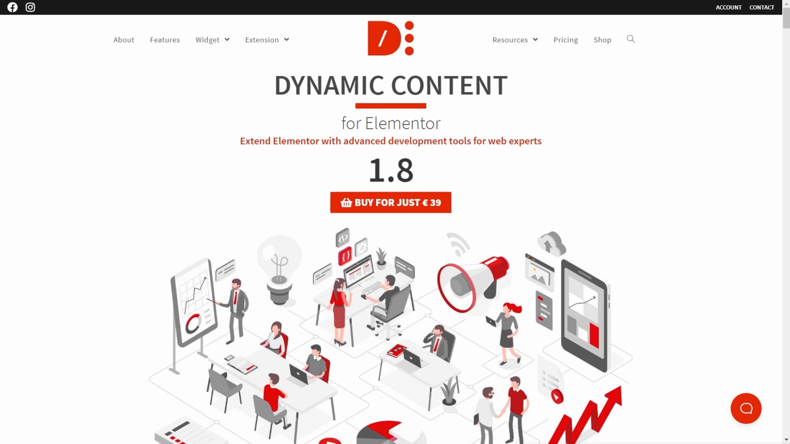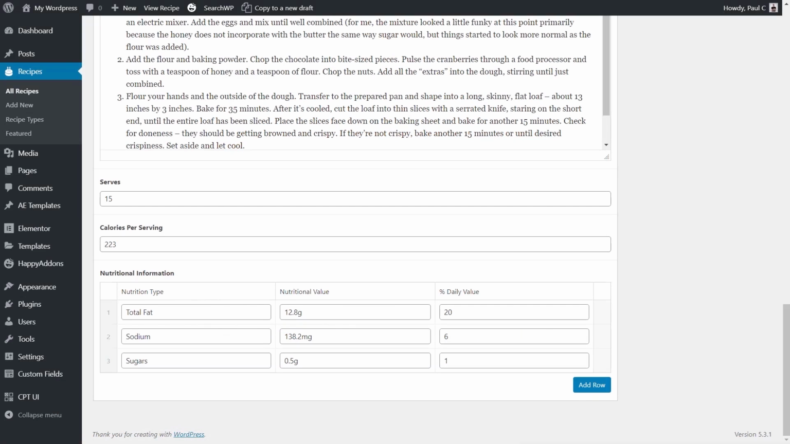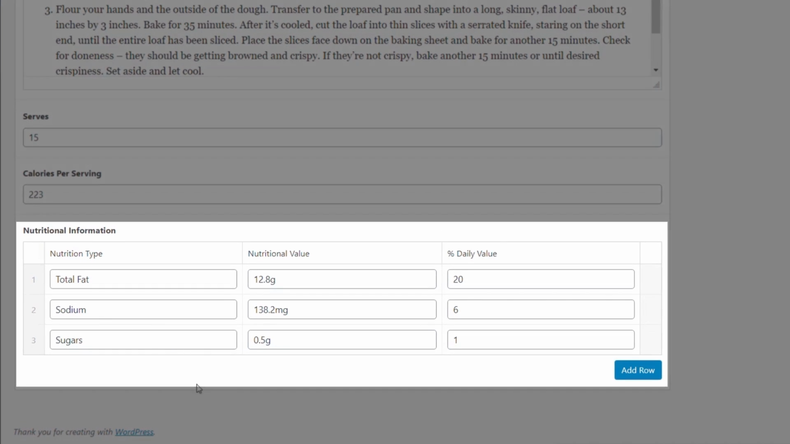So if we jump over into the dashboard, I'm already inside one of my custom post types for recipes, and as you can see, we've got a section at the bottom which is a repeater section. So what this really means is that I can keep on adding nutritional information in this example as many times as I want, and then the template, Advanced Custom Fields, and all those things are going to work together to make sure that I've got enough space to put all these details in, and I don't have to worry about creating templates for all manner of different sorts of content.